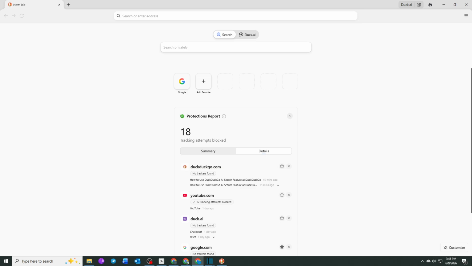In today's video, I'm going to teach you how to use DuckDuckGo AI search feature. DuckDuckGo includes AI-powered search tools that can help you get quick summaries, answers, and additional information directly within your search results. If you'd like to take advantage of these features while still benefiting from DuckDuckGo's privacy-focused browsing experience, the setup is simple. In this video, I'll walk you through how to access and use DuckDuckGo's AI search capabilities.